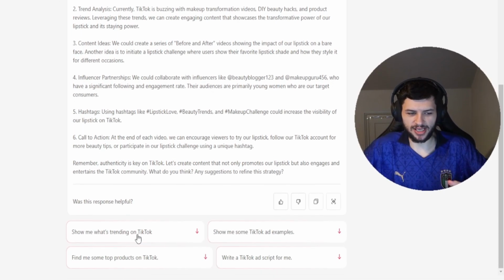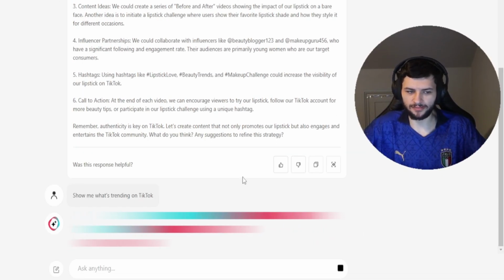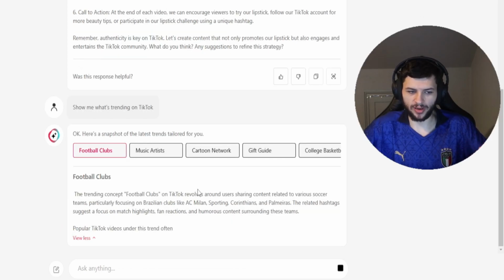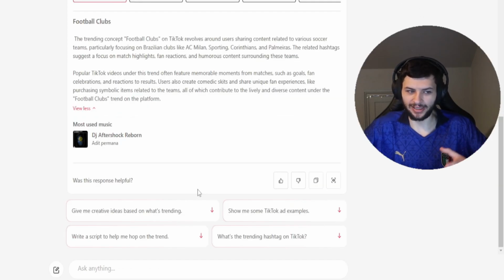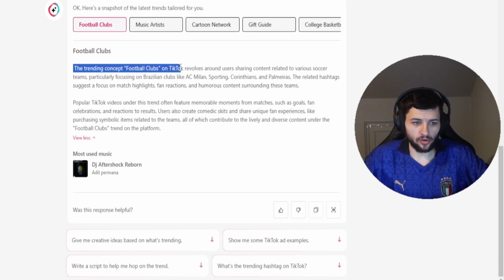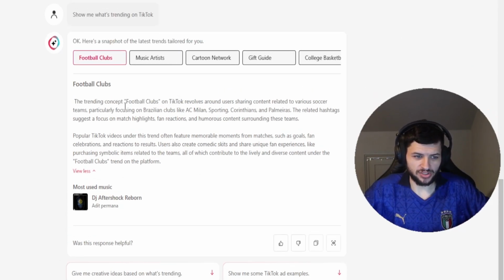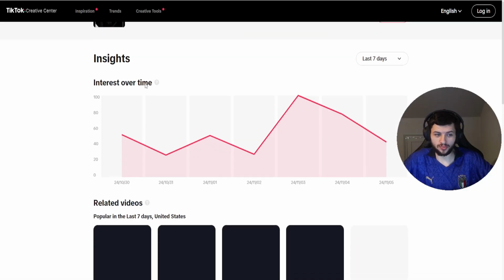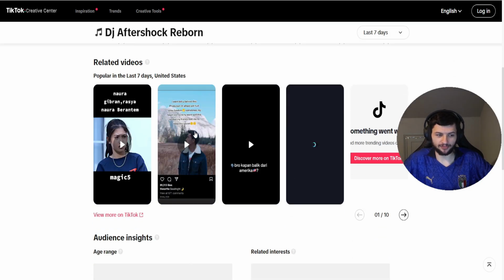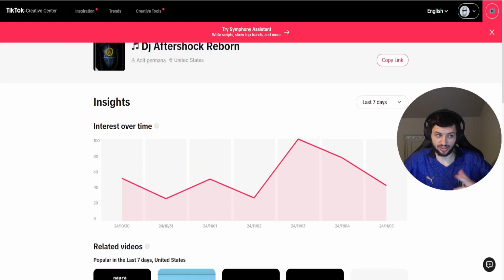We can also say show me what's trending on TikTok, and yet again Symphony, the Copilot, is going to have a look at the latest trends and it's going to index these from TikTok's creative center, right? Football clubs is trending right now. So various teams like AC Milan, Sporting, Corinthians and Palmeiras, similar related hashtags. The most used music in this niche is DJ Aftershock Reborn, and we can click that and it will actually open it in the TikTok Creative Center and we can have a look at videos which actually have that song in. So that's actually really useful.